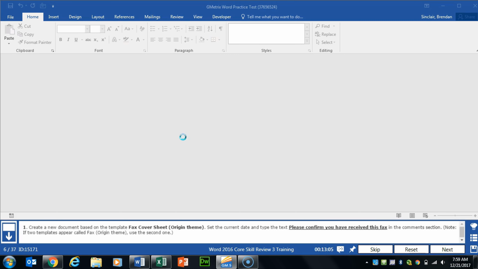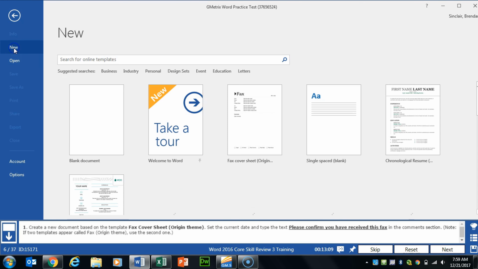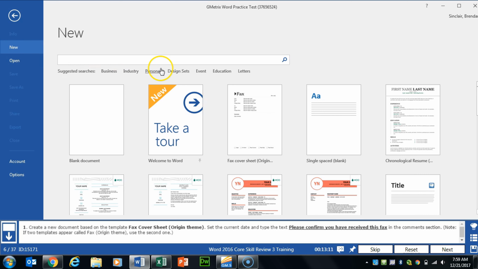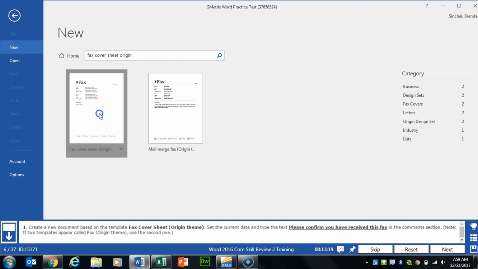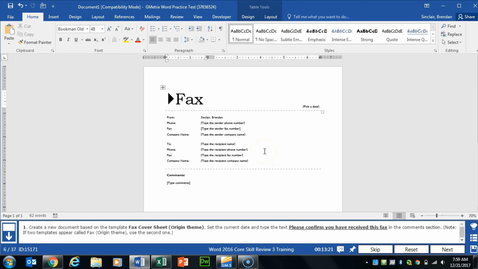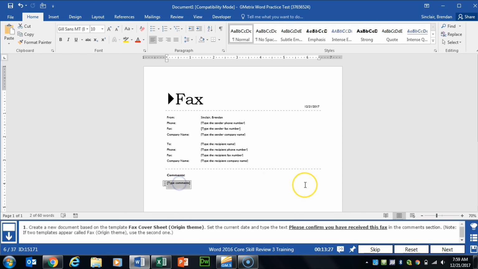Task 6 wants us to go ahead and create a new file using a template. So here at the top, we'll click File, New. Here at the top, we'll go ahead and type in Fax Cover Sheet, and we'll go ahead and type Origin just to narrow our search when we search. Here at the top, we want to go ahead and select today's date. And then here in the comments, we want to go ahead and type the message below.